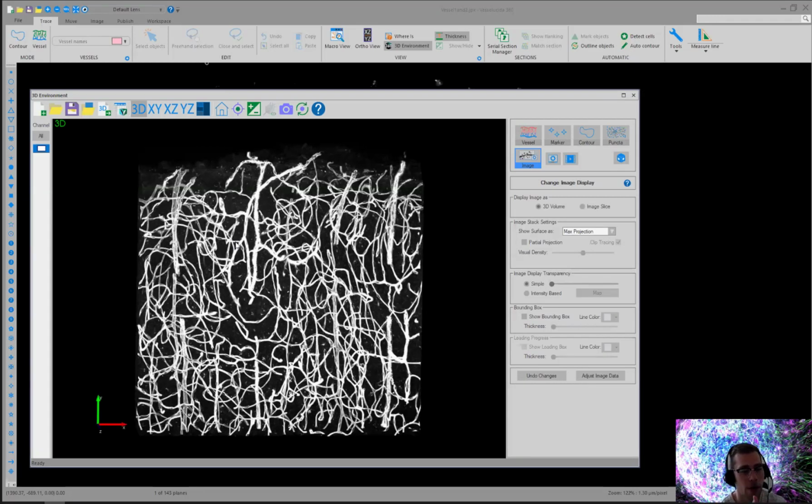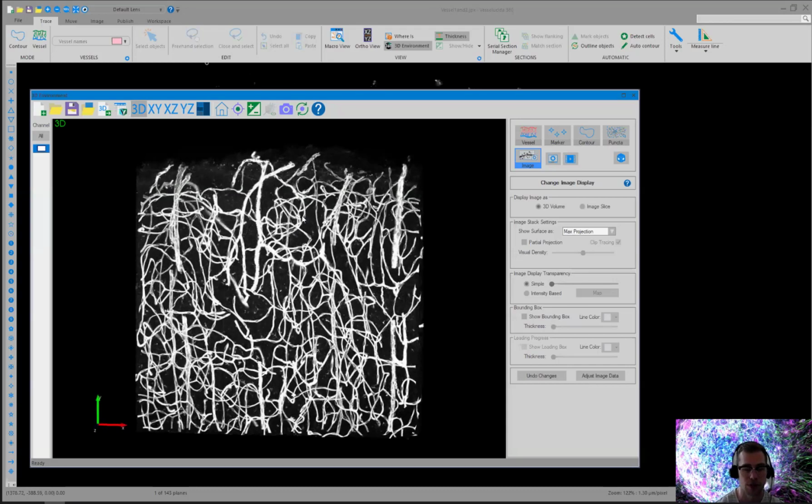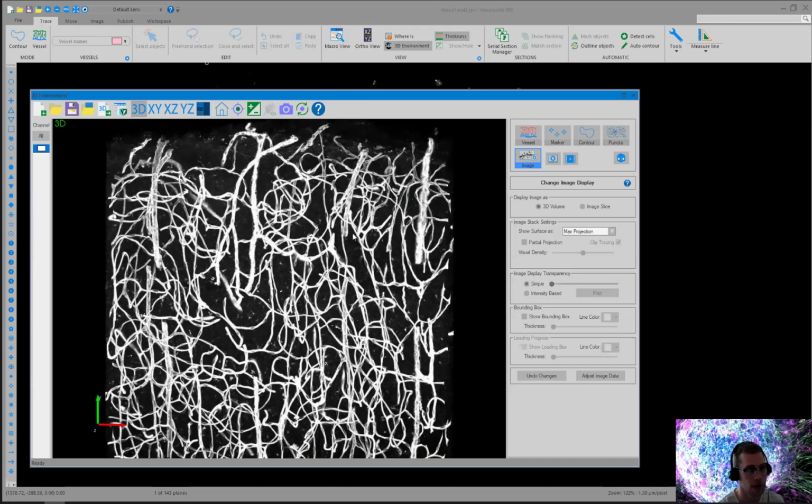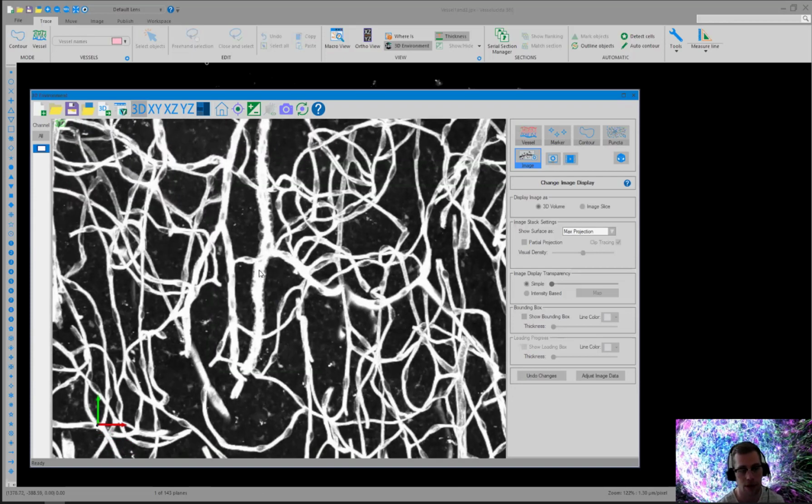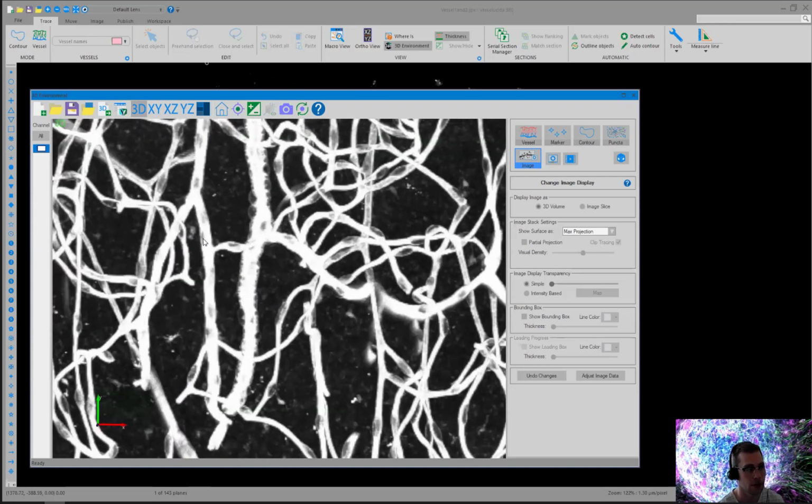So although this was a two-photon image, Vesselucida 360 is not restricted to working with specific image modalities and imaging types. Two-photon images work, brain scans work, slide scanners work, cleared tissue samples have worked in the past, and so have light sheet microscopy images. So typically, as long as you can view the vessels, we should be able to trace them. But more importantly, what we're looking at here for an accurate reconstruction is a nice filled vessel.